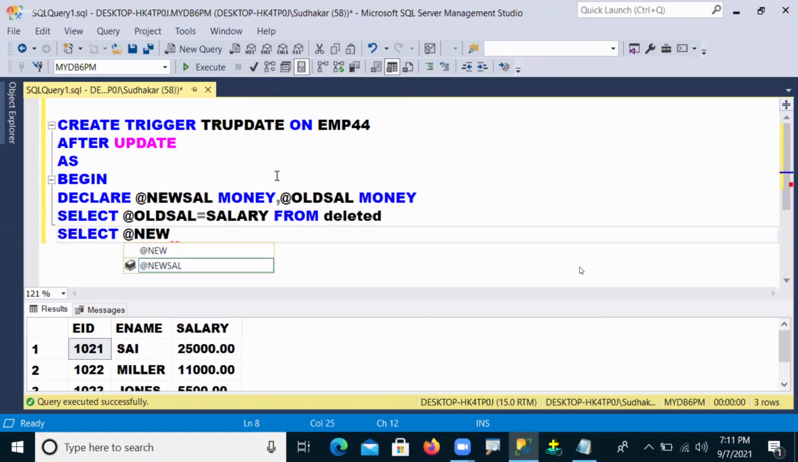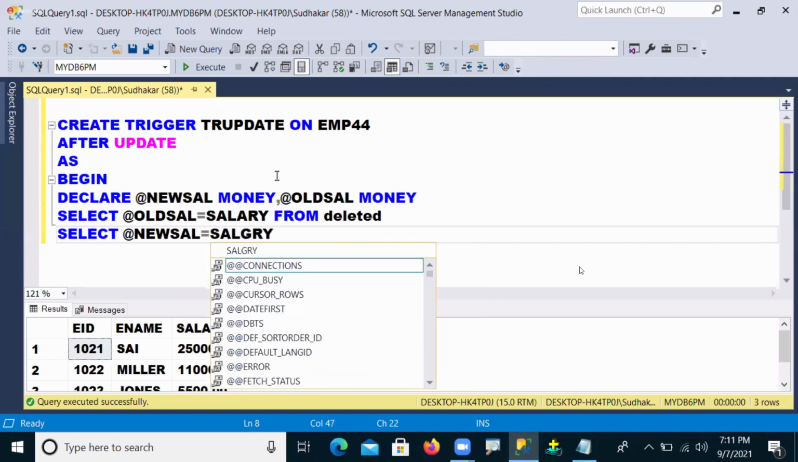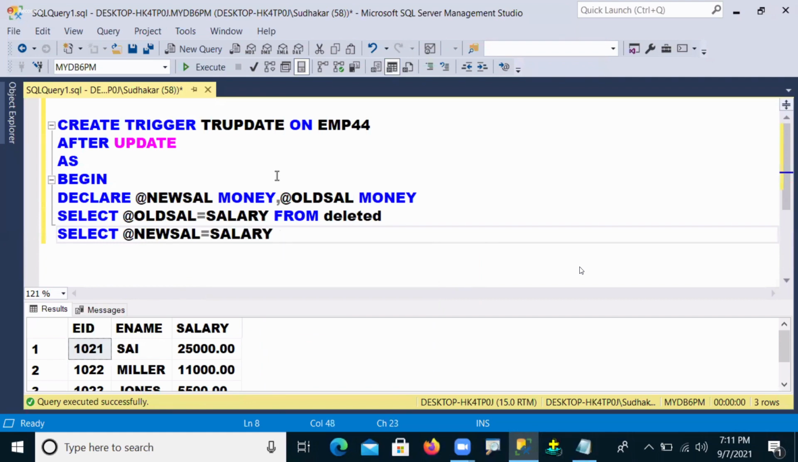New salary variable I want to store from your inserted magic table, so both magic tables are required. Just now I explained: if I want to update Hyderabad location with Pune, when Hyderabad is vacant it will take some time, and during that period your Pune location is held by the inserted magic table. Yes or no? Same here also.